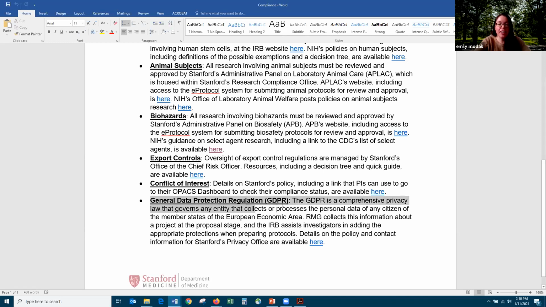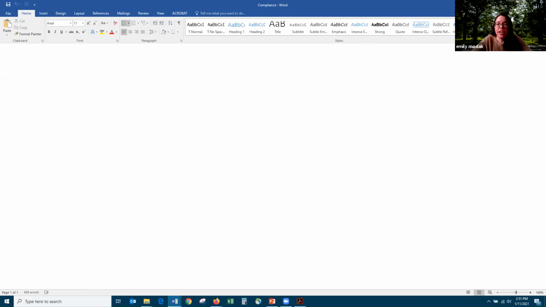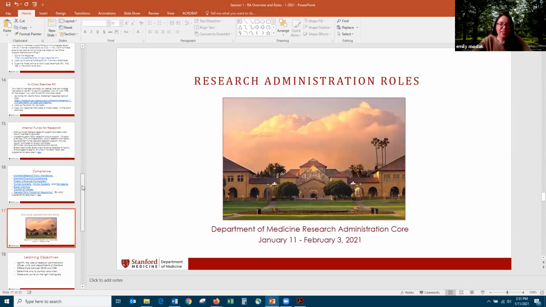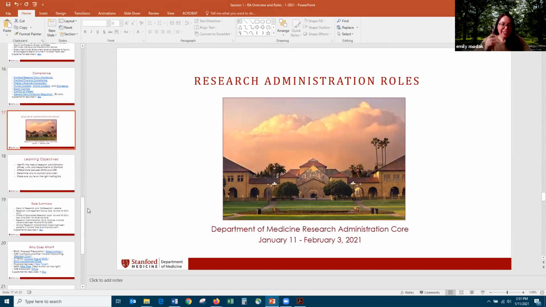And then down here, the GDPR, General Data Protection Regulation. This is if you're doing research that interacts with the European Economic Area. Again, it's a question on the proposal intake form. If you're not doing international research, don't have to worry about this. But information here, which is managed by the Stanford Privacy Office, is going to help you figure out if your PI needs to be paying attention to that or not. Okay, that is the grand overview of compliance. Definitely more to read on that.